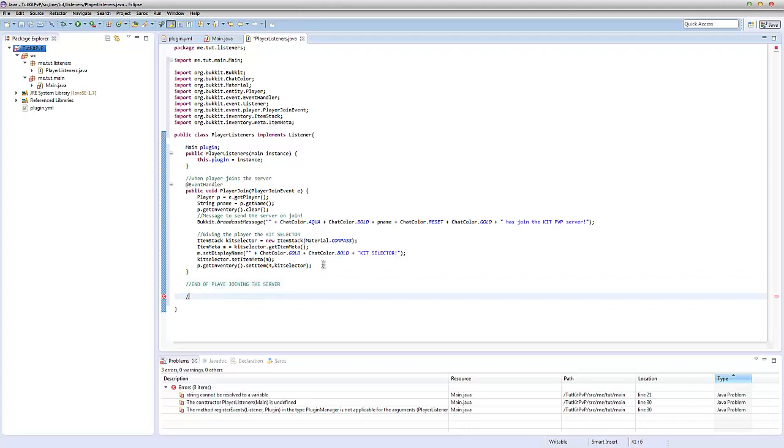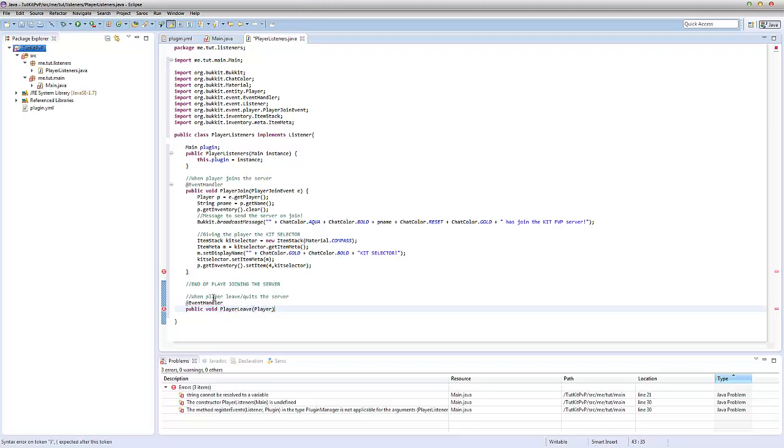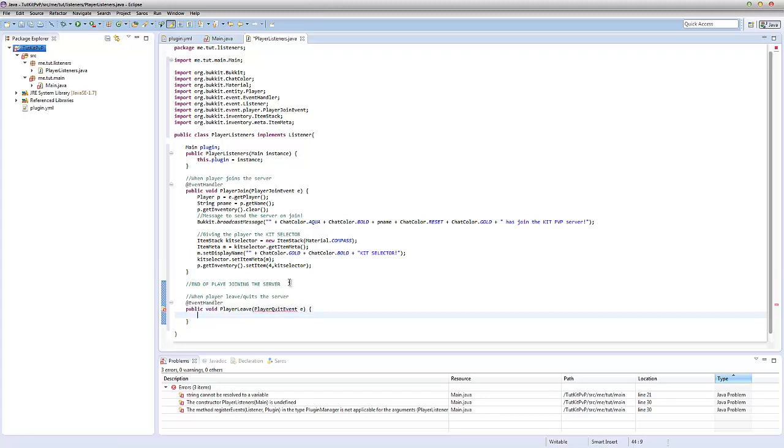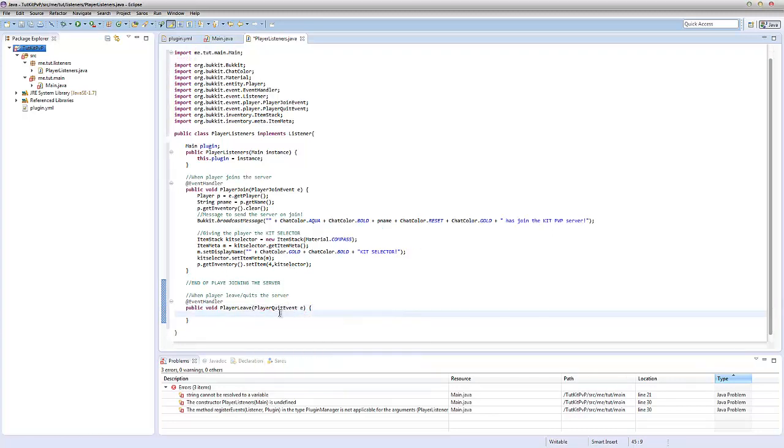Now we want to send a message when the player leaves. So we want to add a handler for when the player leaves or quits the server. We're going to add an event handler, public void player, and I'll put leave. It doesn't really matter what you name it there. So player leave, and then PlayerQuitEvent. This is actually what it's called, so don't put leave, put quit. Then import that, and that will sort it out.